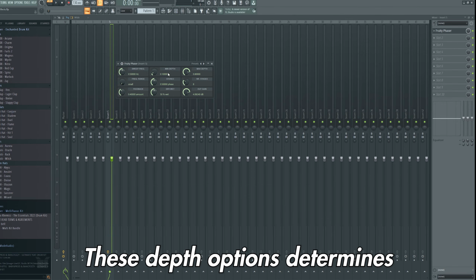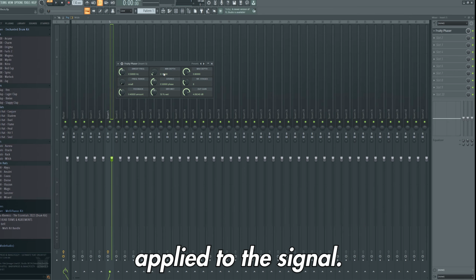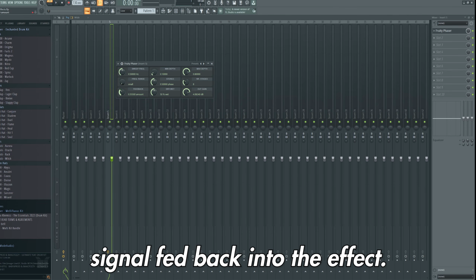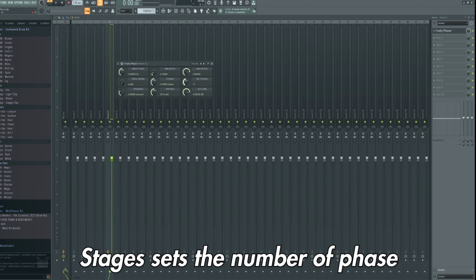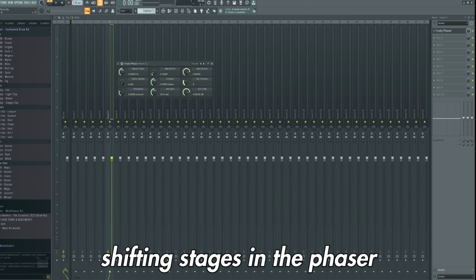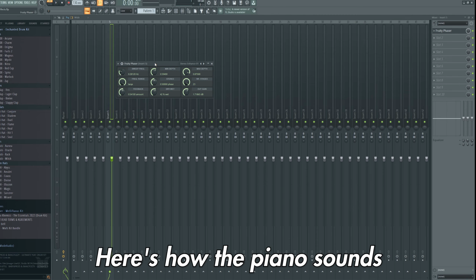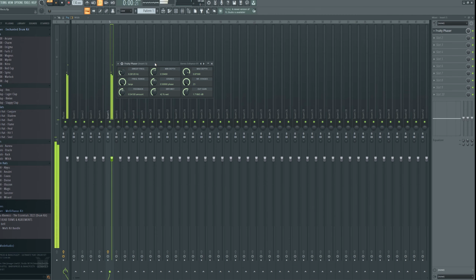These depth options determine the intensity or amount of modulation applied to the signal. Feedback controls the amount of modulated signal fed back into the effect. Stages sets the number of phase shifting stages in the phaser, affecting the complexity of the effect. Here's how the piano sounds with a phaser effect applied.